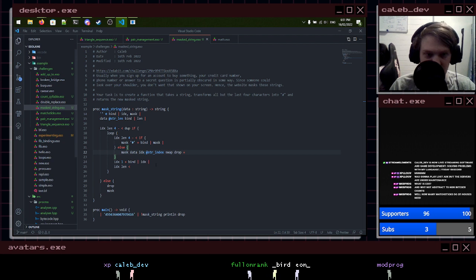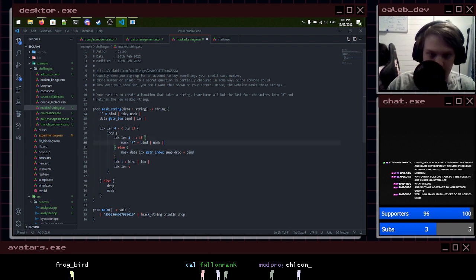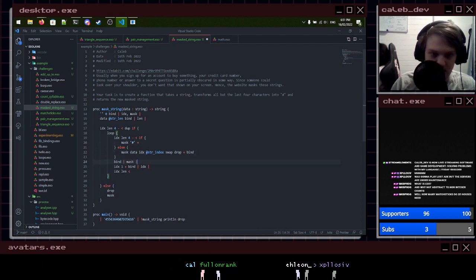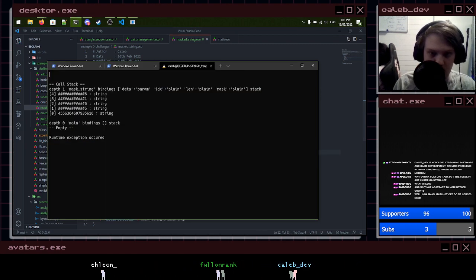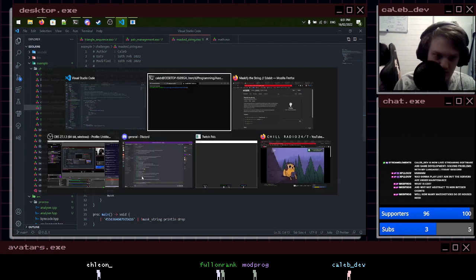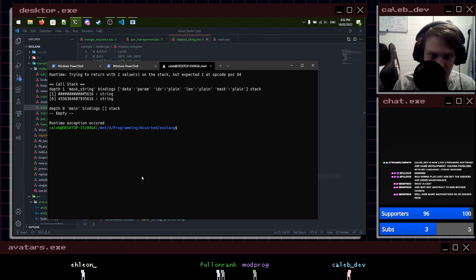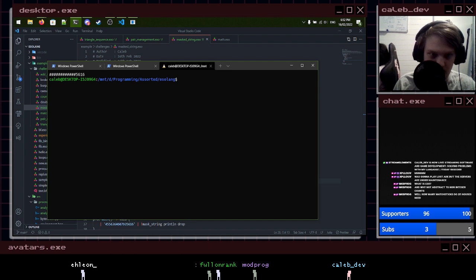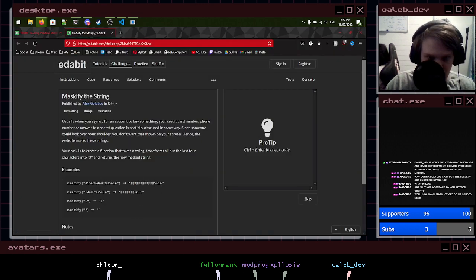Mask bindings. Oh, wait, hold on, we're not binding it again. God damn it. We can just do that here so we're not doing it twice. Nope, that didn't work. Alright, hold on. Mask. We still have the string. There we go. Not that one. So it should be 5616.